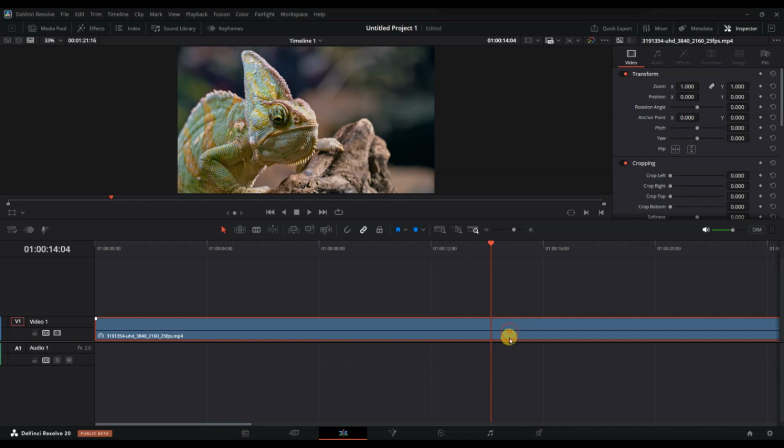After setting this speed, click Change. You will see the clip length adjust in the timeline according to the new speed.